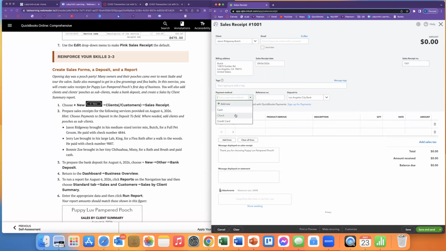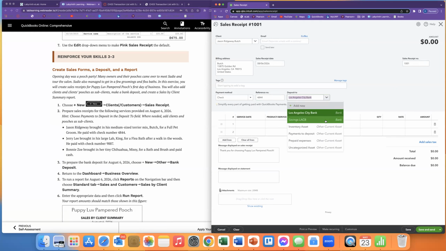So please select check. Put the reference number 4844 in it. We do not direct deposit into Los Angeles City Bank. We have to put it in payments to deposit. With the Cracks Landscaping, I think we had undeposited funds. So these accounts could be named differently, but they have the same function behind. These are checks we have received.